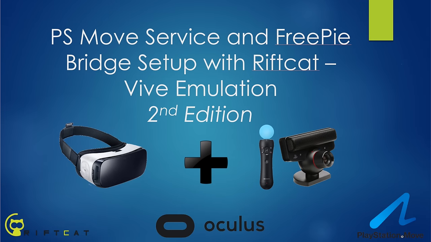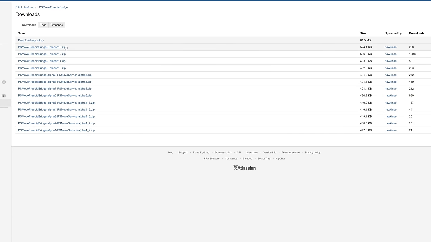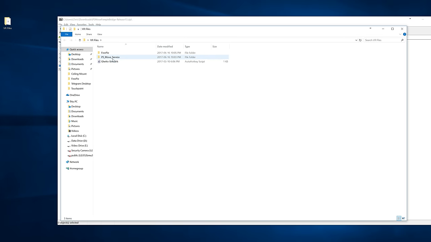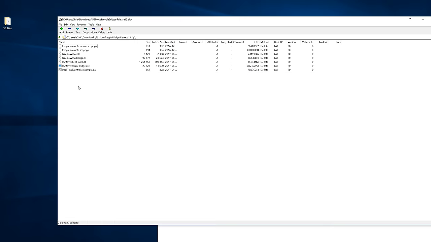If you're setting all of this up from scratch, you can pretty much just follow my guide on how to do the full setup, but you can ignore the section where you have to calibrate the controllers. Check the card in the top right of your screen for that setup guide. But here, I'm just going to go over what is different from that previous video. First thing you need is the newest version of the PS Move FreePie Bridge. Once downloaded, just copy over the files of your previous ones, and that's all you need to do with this now.